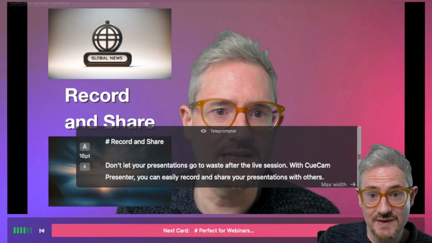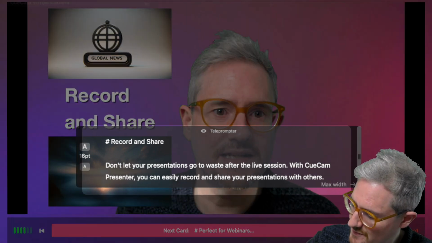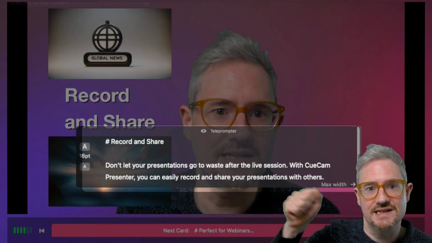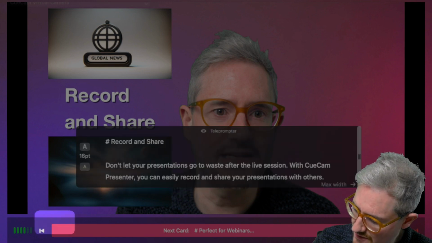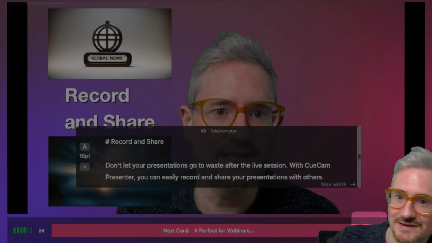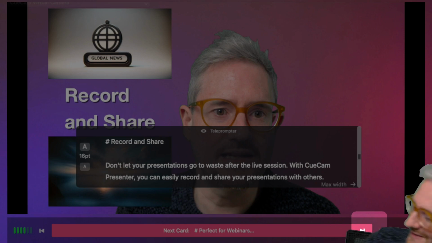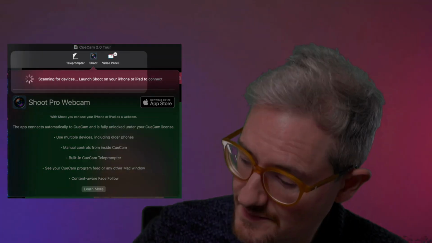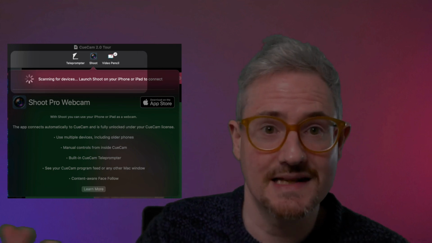This is what the teleprompter window looks like. You've got your movable teleprompter layer. You can resize that, move that about. You've also got your audio up here. You've got a pink button if you need it there, and you've also got some recording controls. If I move out of the way there. Shoot, it's going to tell you, oh look, I'm scanning for Shoot devices. It's the same with Video Pencil.